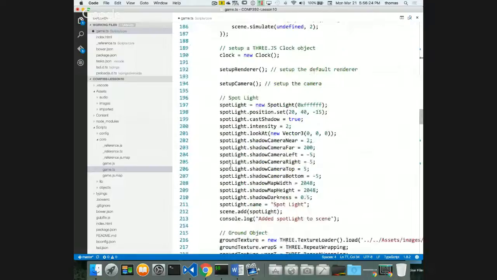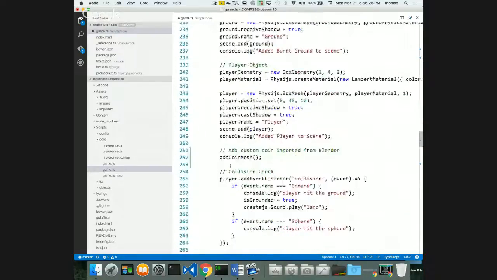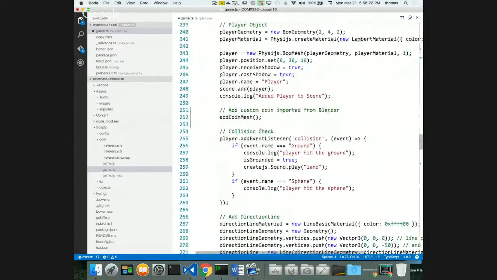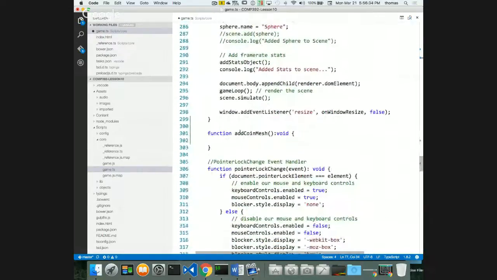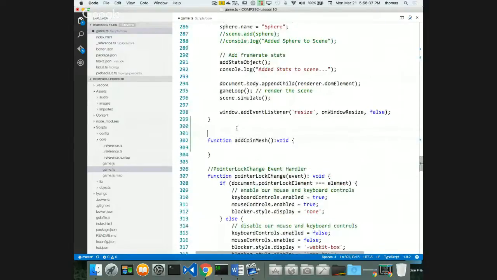So we got our little add coin mesh. Here it is. This is where we call it. Just before our event listener, we can do our check. And down in here I've added a space for add the coin. So this is where I'm going to add the coin to the scene, right? If I want to add more than one coin, I can certainly do that. But I'm creating my coin mesh here. It's really what I'm doing.